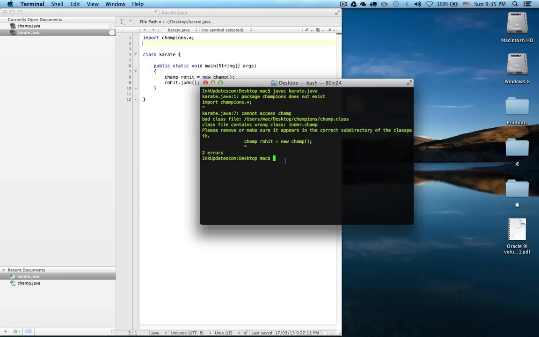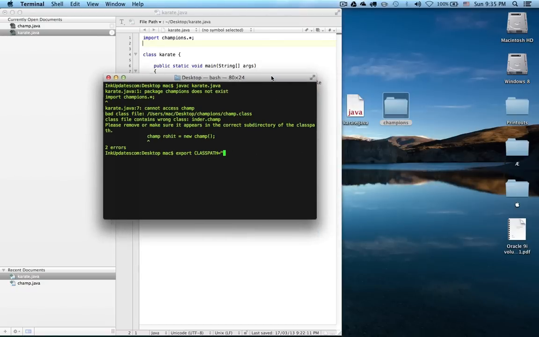In order to set the class path, you need to use the following statement. Now you can just drag this folder here, so it automatically finds where the package is located. Just press enter. To confirm that your class path has been set correctly, use the following statement. As you can see, our class path is correct.